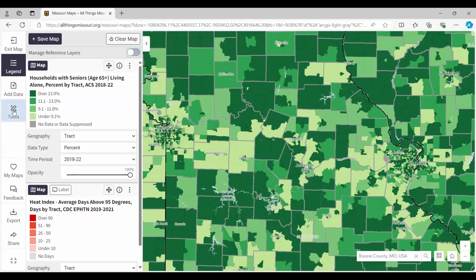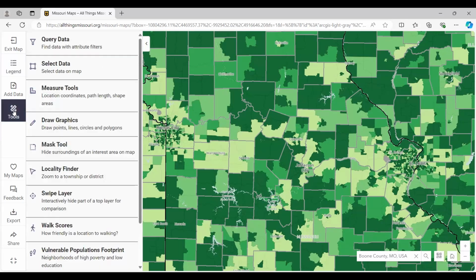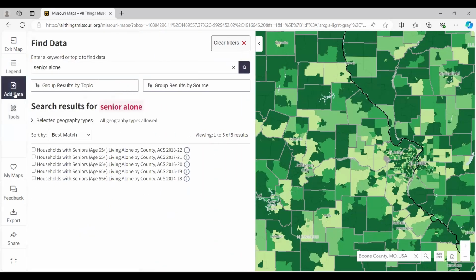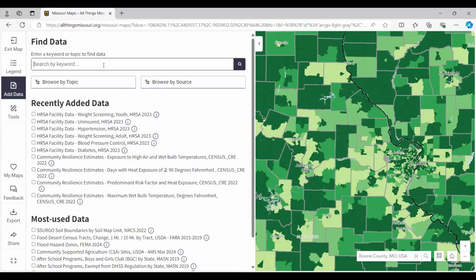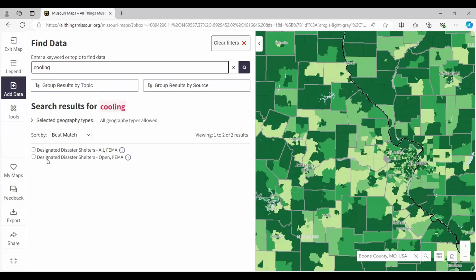So I can add additional layers if I like, and I think I'll add one more. By clicking add data, I'll go back to the add data pane, and I will click cooling, because right now I'm interested in information about heat index, but also vulnerable populations, and then potentially cooling locations. So I'll search and you'll see two layers come up. The first one is of interest to me. It's all FEMA designated disaster shelters. So locations that could also serve as cooling centers should a heat wave come.